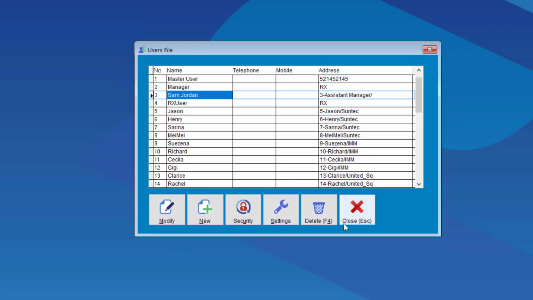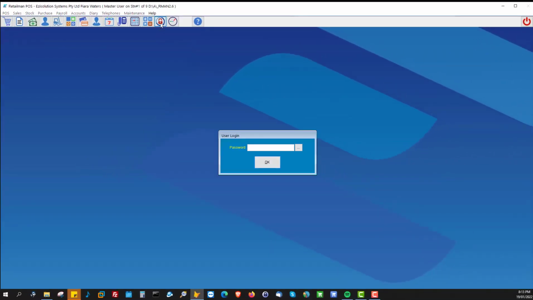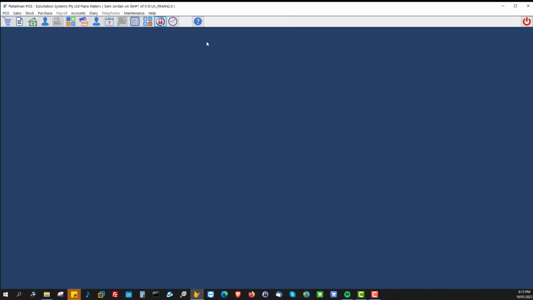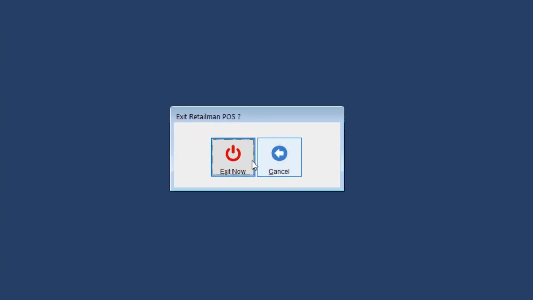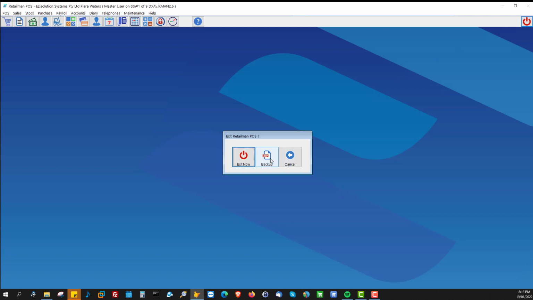So let's have a look at what will happen when we log in as Sam Jordan. We log in as Sam Jordan, and if we try to exit, notice that the backup button has disappeared, which means that they cannot do a backup or restore on your data. If you go back to the master user, then the master user will have the backup option set for them.